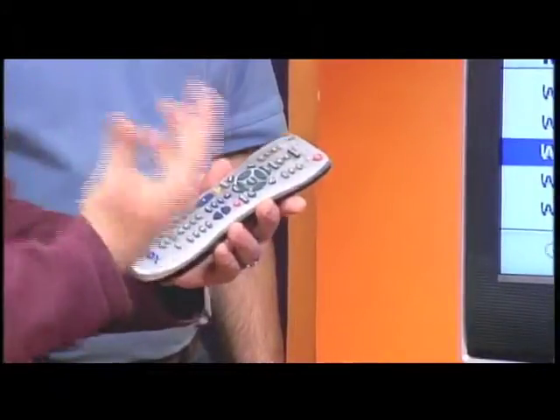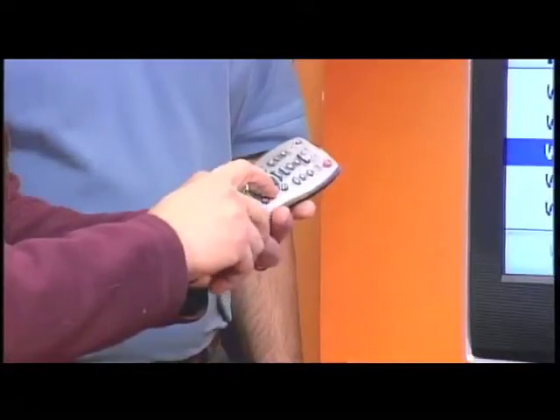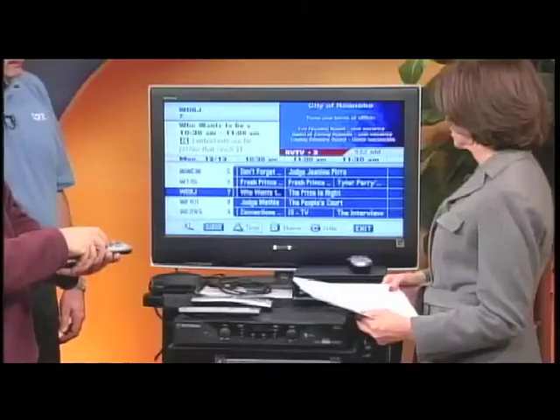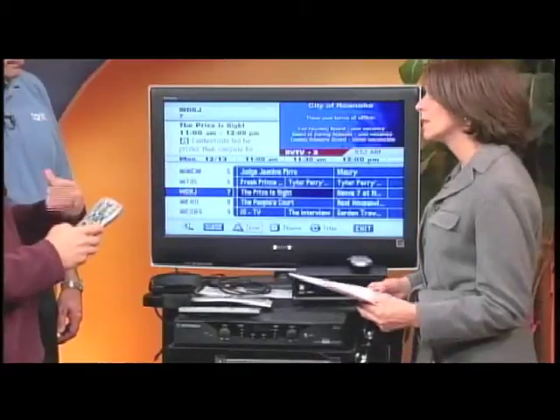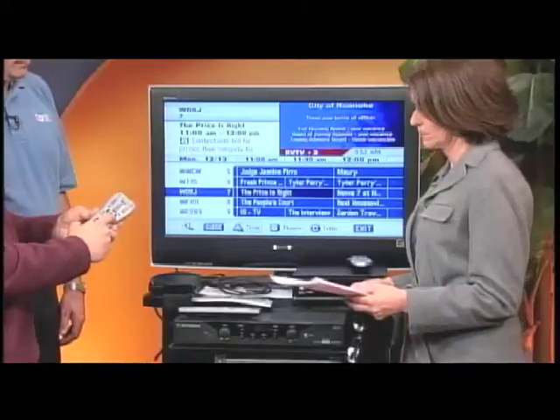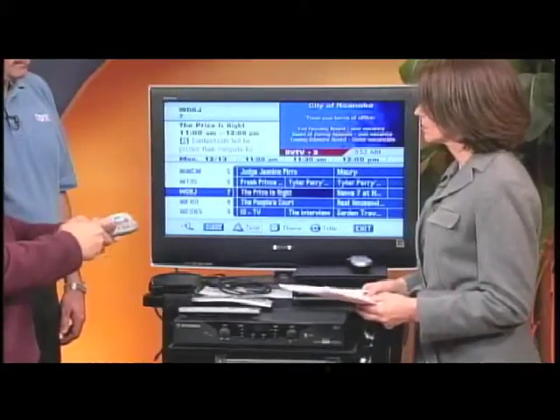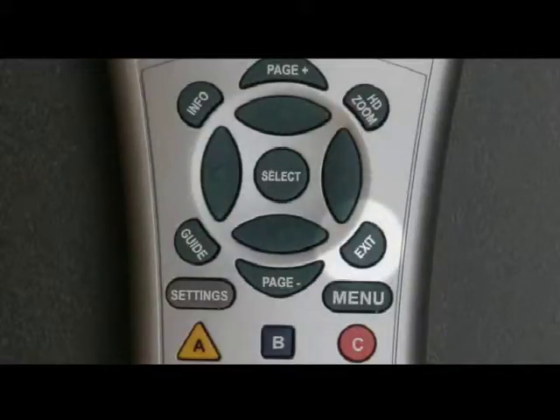Now let's say you wanted to see what's coming on later in the morning. So we would actually scroll left or right. We're going to scroll to the right, and we're going to go to The Price is Right as an example, at 11 o'clock on channel 7. So you can see what's coming on in the future. Okay. If we want to exit out of that, so we're not just going to watch whatever we were watching before, you would hit the exit button, and that's going to take you back to your normal programming.